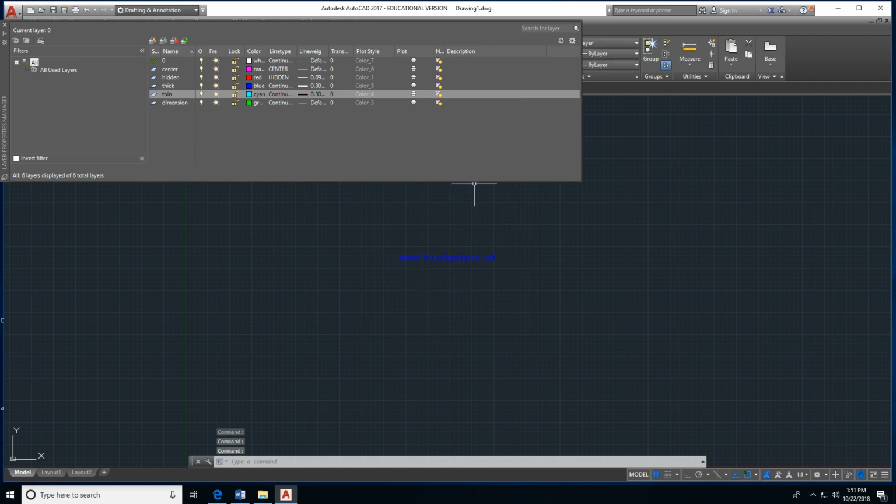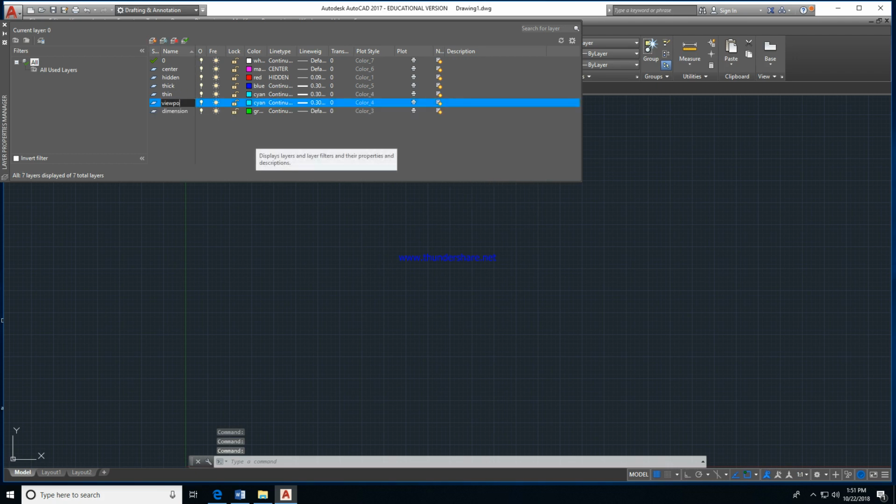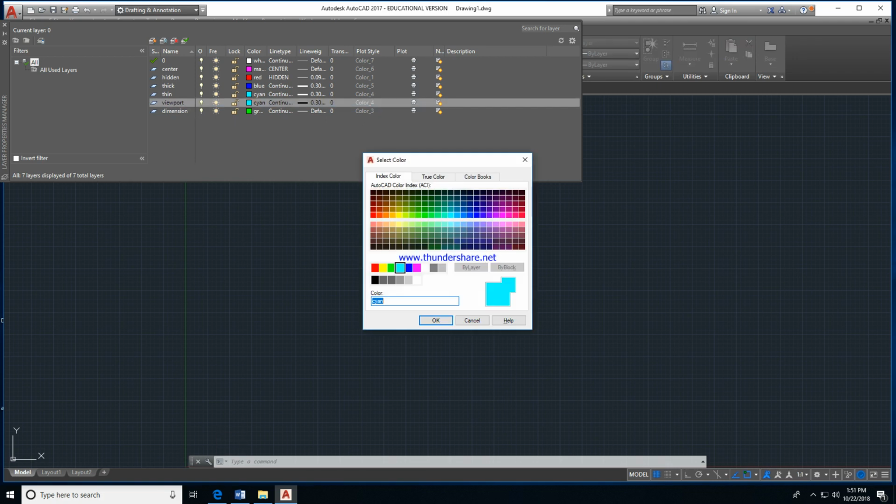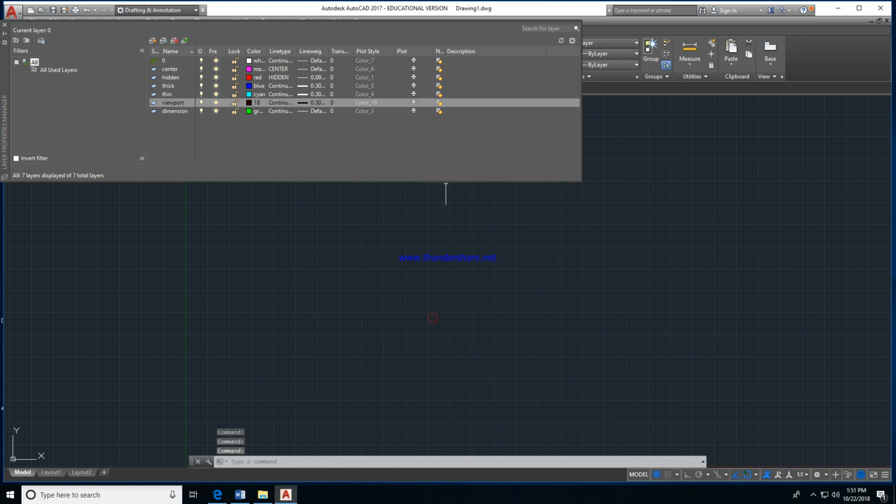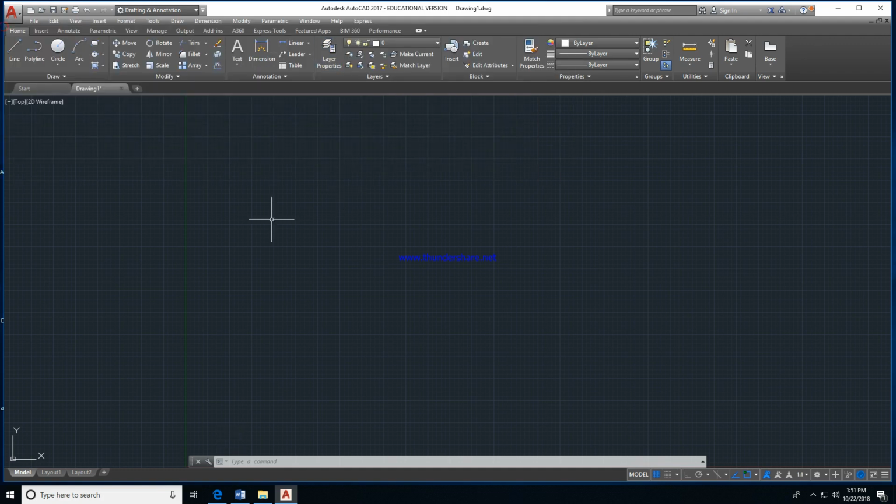Okay, then I create something called viewport, I change this color to black, 18, the rest are all the same. I'll just cancel this print or plot option. Okay, so these six layers I have created. Just close this tab. Now I need to create a border with a template.